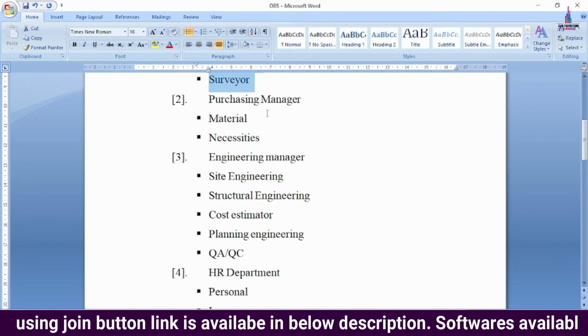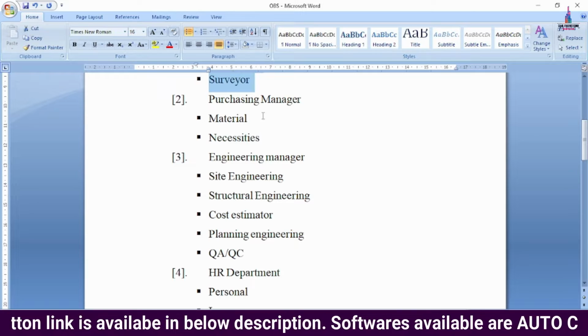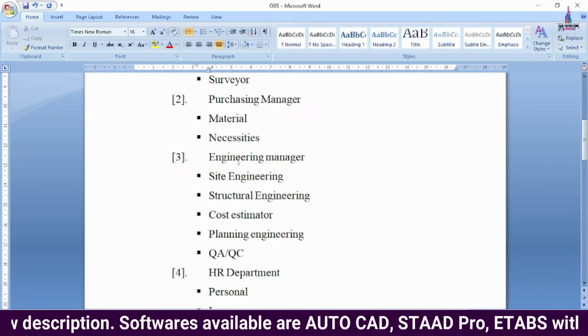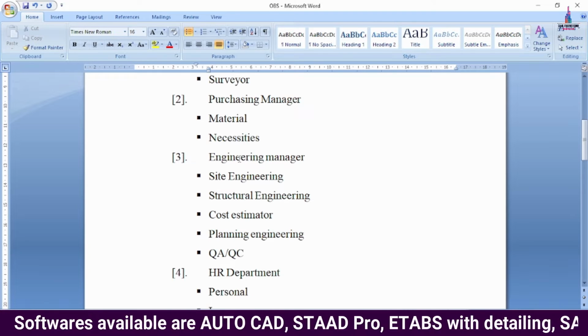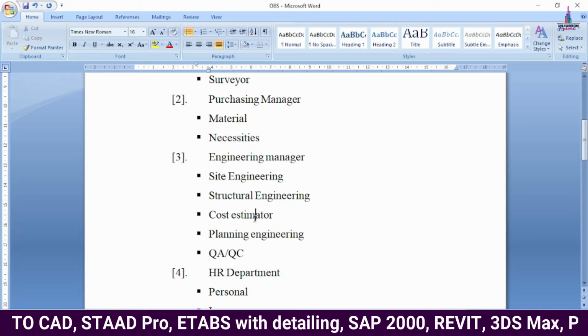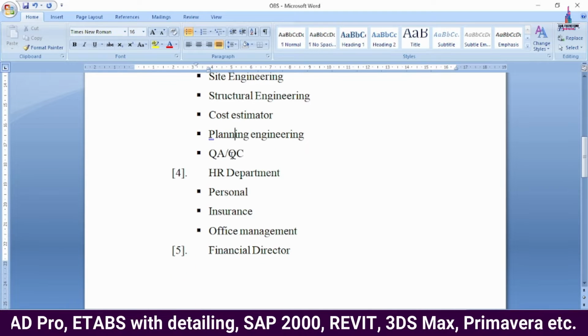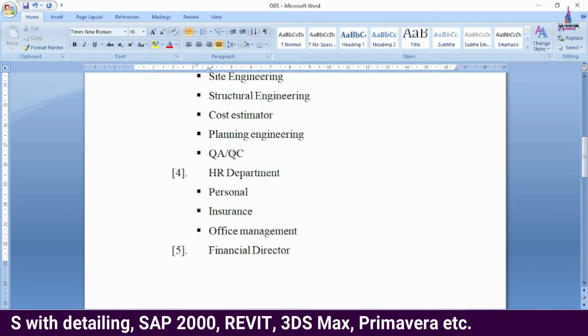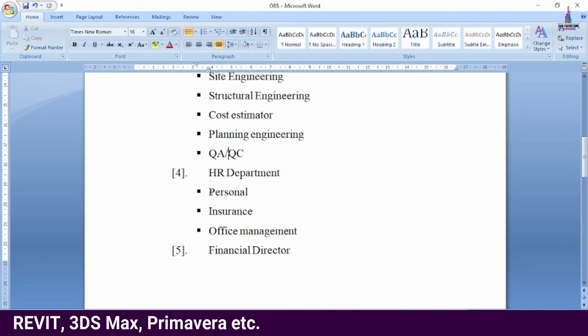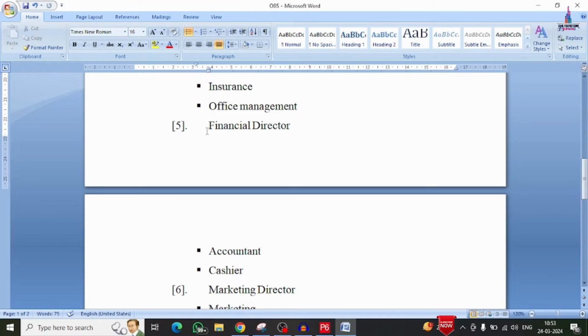Under the purchasing manager, it will consist of two categories like materials and necessities. Under the engineering manager, it will consist of site engineering, structural engineering, cost estimator, planning engineering, and quality analysis and quality control. Under the HR department, it will consist of three subcategories like personal and insurance and office management. And the next one is financial department.